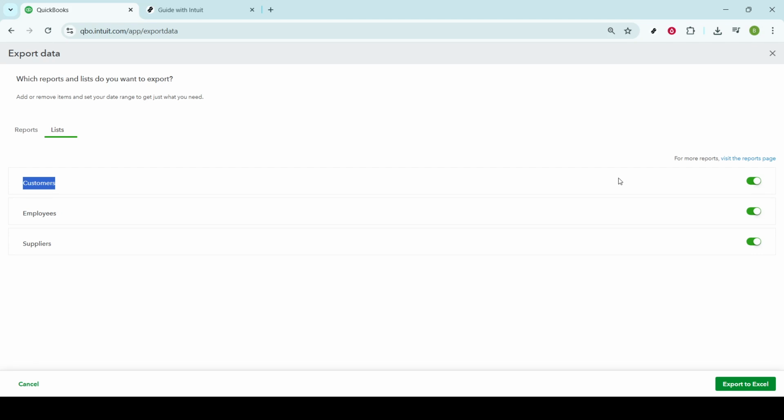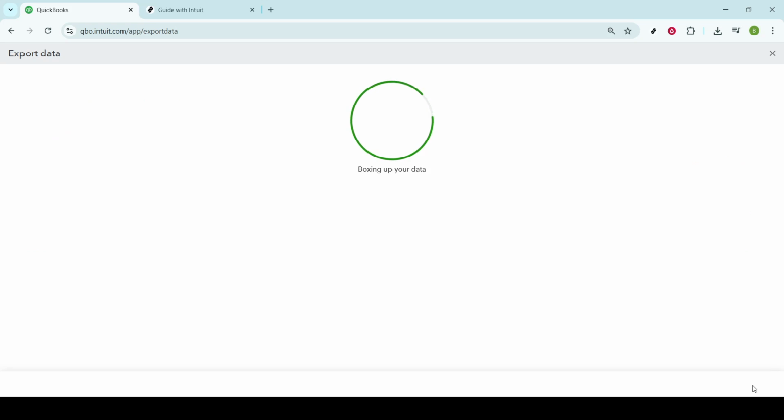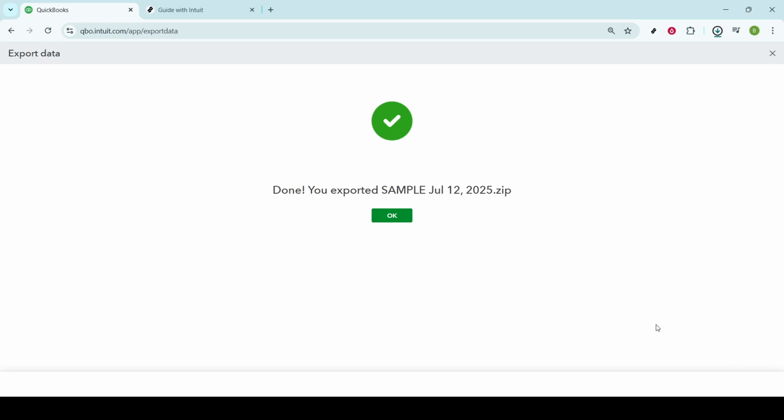Now comes the part where your data is whisked away into a format you can easily use. Click on the Export to Excel button. What this action does is instruct QuickBooks to compile all your customer information into a neat spreadsheet, which is then downloaded directly to your computer.